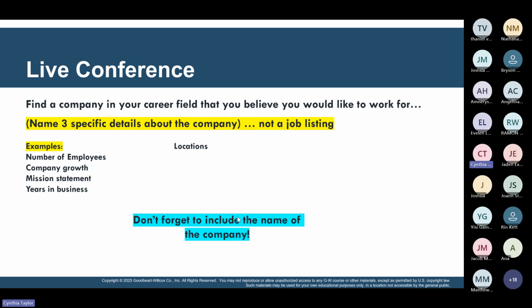This is for today. This is for today. 3 things about this company that are going to be important to you. Maybe you want to move to California, so you want to make sure the company is global so you can transfer in 3 years. Who knows?